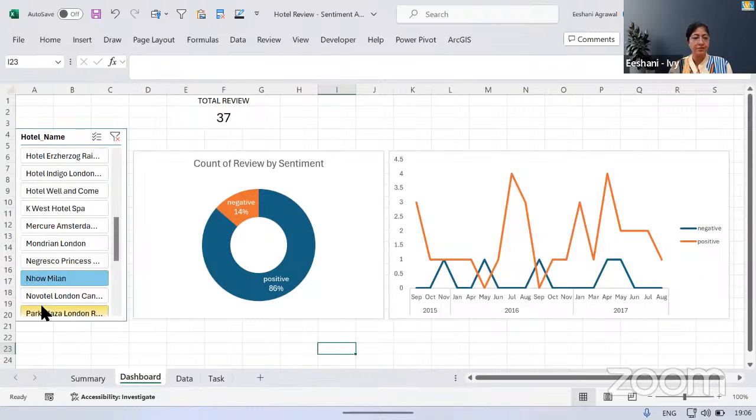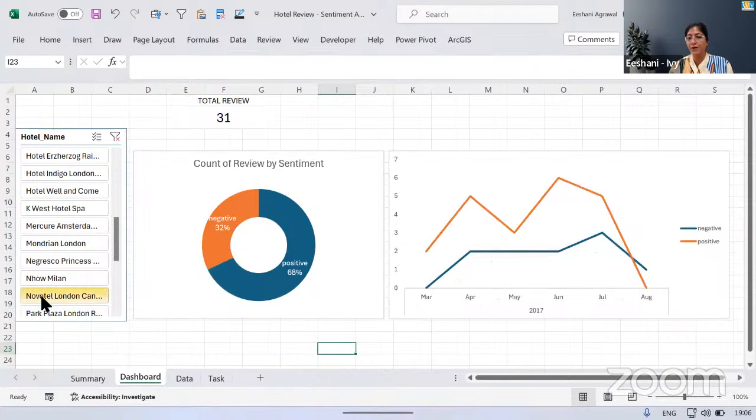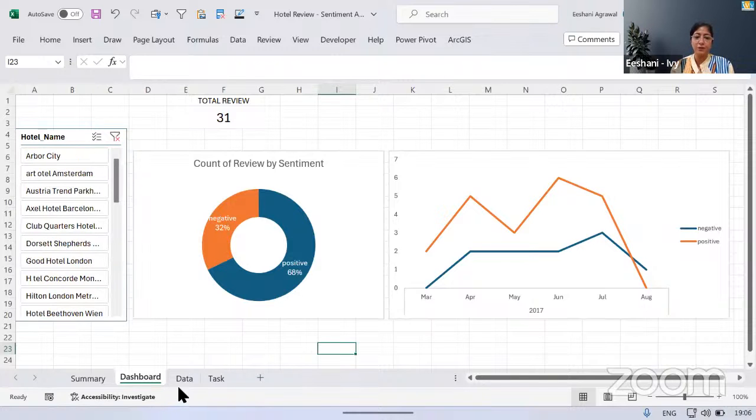So maybe nobody gave a review. That might also be the reason. Okay, that's why you might see a dip. Out of 31 reviews, 68 are positive. So this is able to convert the text that we started with.